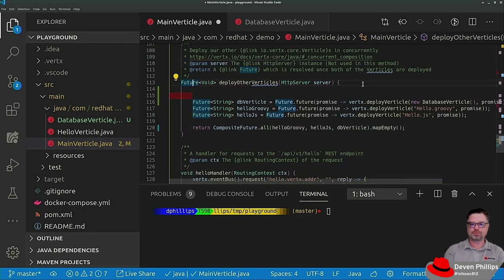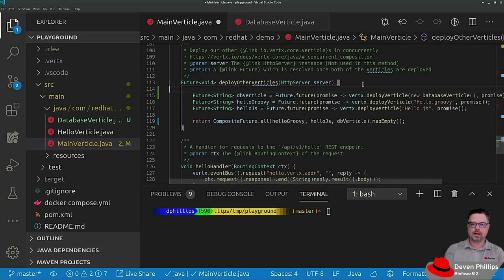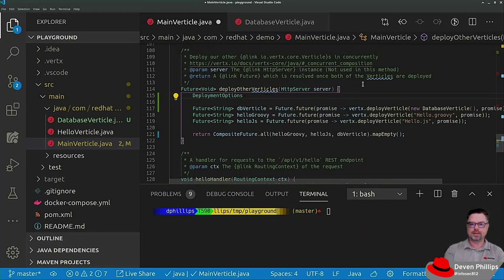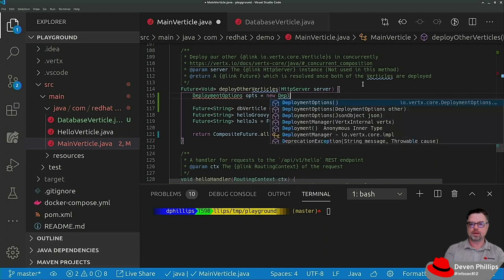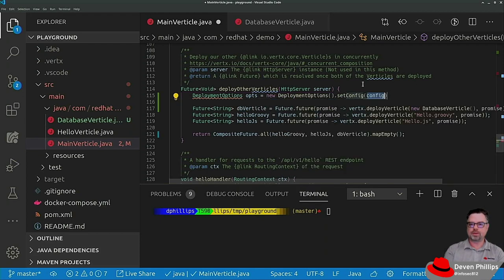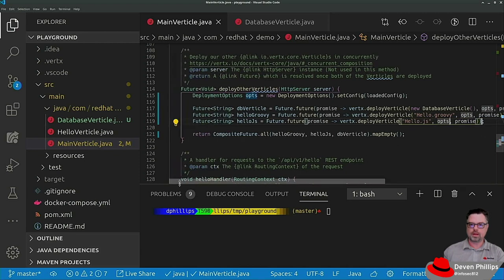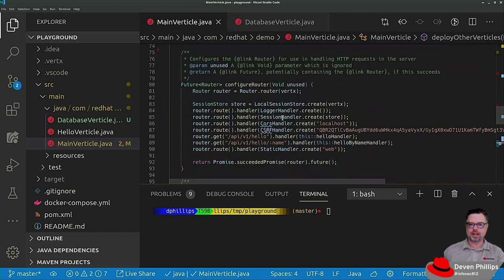So what we're going to do is create a new deployment options instance. And we're going to set the config to our loaded config. Now, every time we deploy a verticle, we can pass in these deployment options. So now we've moved all the database responsibilities out to a separate verticle. We're one step closer to following our SOLID principles.